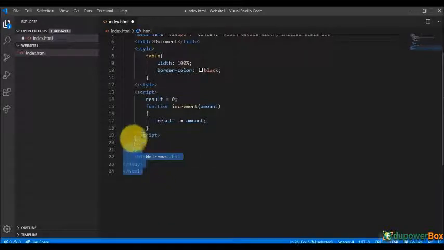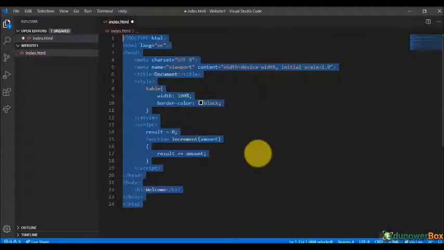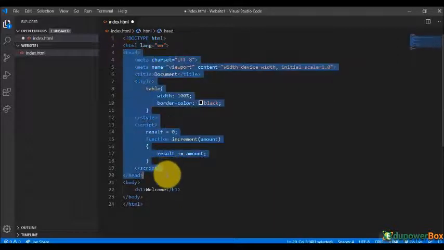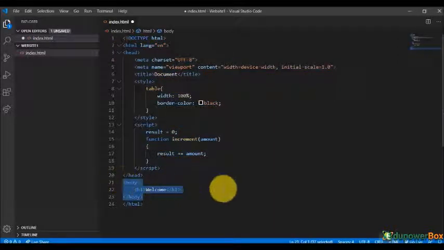I hope you have been able to understand the meaning of HTML structure. HTML contains two sections or components, the head and the body. We're going to be dealing with many of these much later.